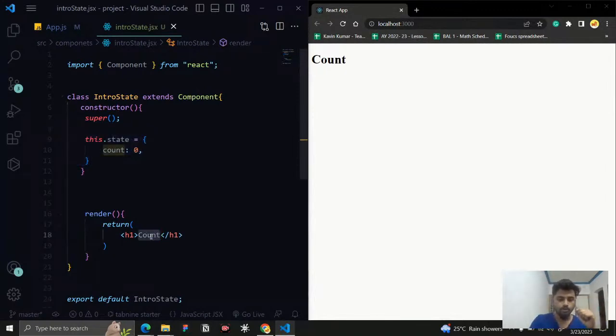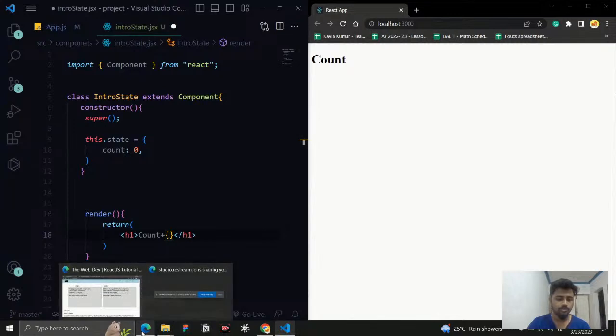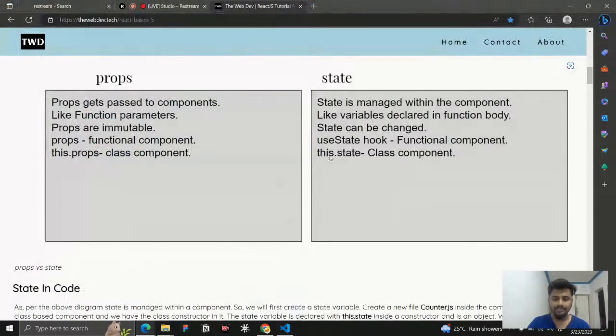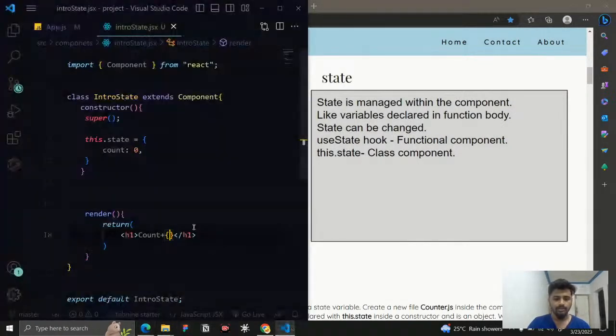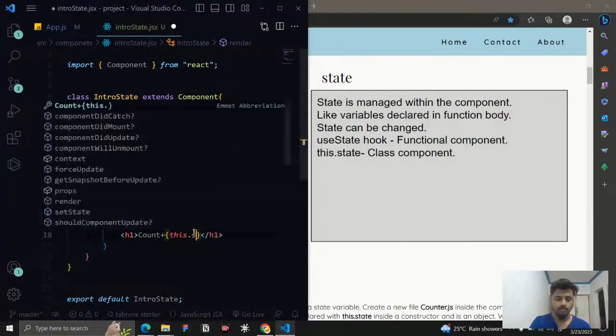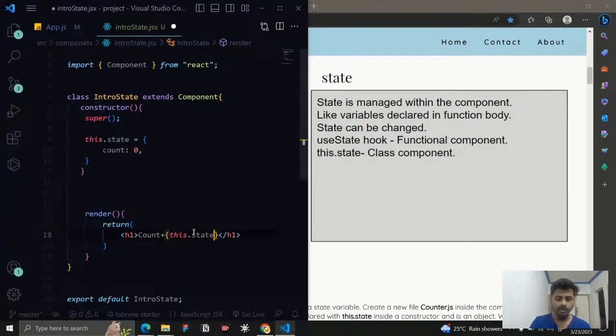Well, if you want to use this, and we know that if you want to write JavaScript code inside an HTML, you need to use these curly braces. And here, how can you access it? Let us look into this. In a class-based component, you need to say this dot state, and you can access it. So how can I access it? I just simply say this dot state. And this is an object, so I can go further and call for this component.